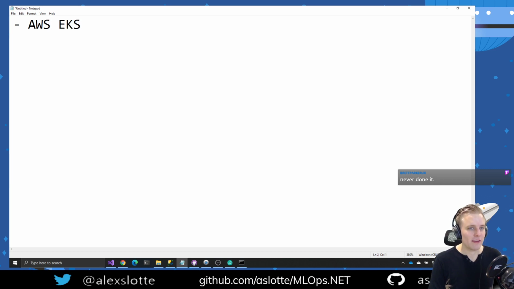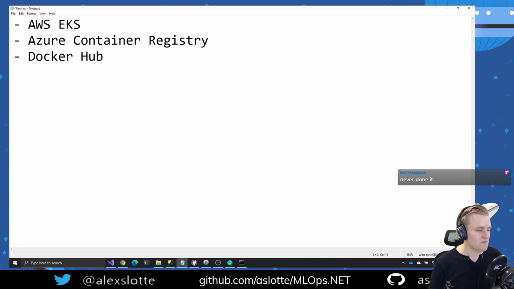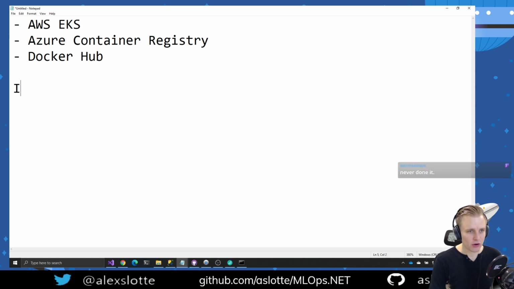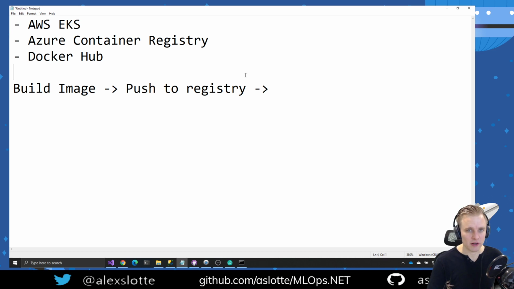So we have something called AWS EKS, which is the container registry for AWS. We have Azure Container Registry, which is the Azure equivalent. And then of course we have Docker Hub. So these are ways we can store our images. And once we have an image, the way it works is that you have an image repository. So you build an image, and you can do this locally if you wanted to, like we're going to do. We push this to a registry, which is either of these three. And then from the registry, which is going to be like a model repository of some sort, we're going to deploy it to a cluster.